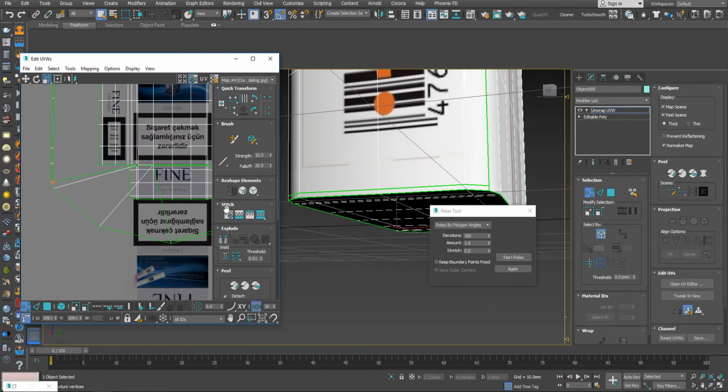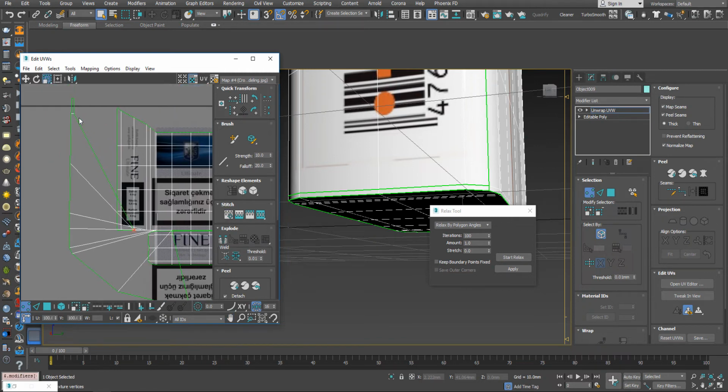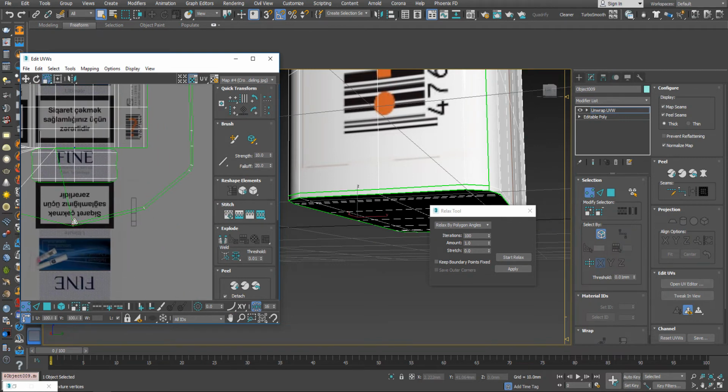We press stitch. So everything gets to the place where it needs to be automatically. So we don't need to make manual adjustments. But after that, we're going to do one relax again, so that these parts come to this place again.